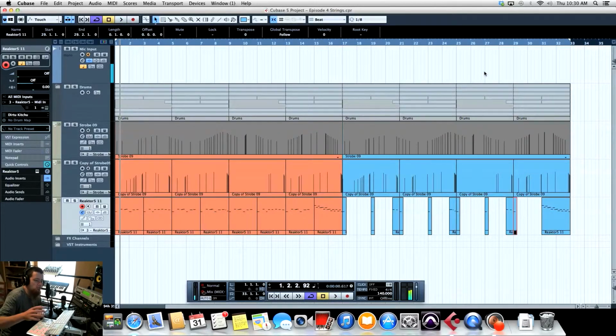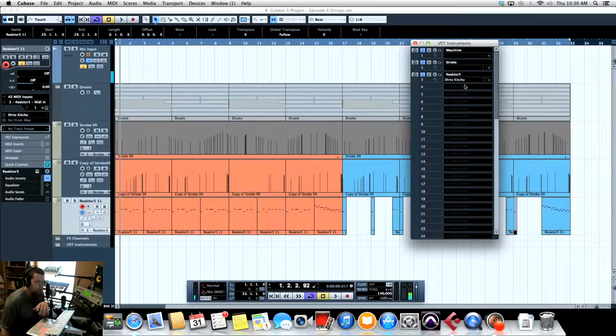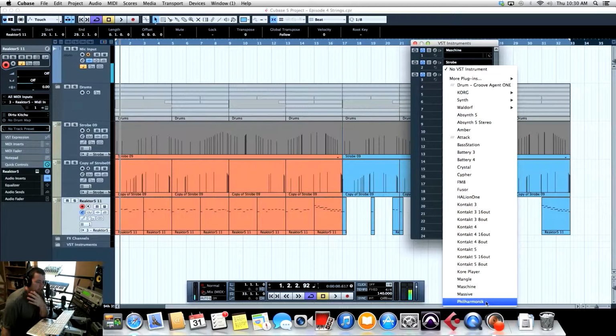Okay, that's good. That gives us some contrast between these sections. The melody, there's hints of it still there, but it's not as full and it's not as repetitious. So now we'll press F11 to load our VST instrument rack, and then we're gonna load something for string sounds. I like to use Miroslav Philharmonik.